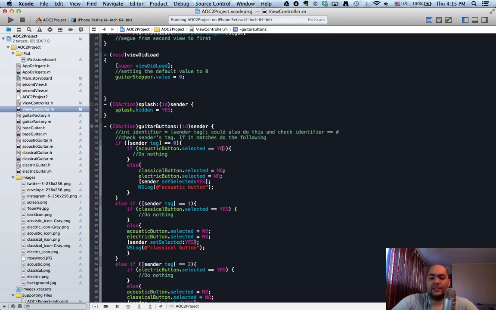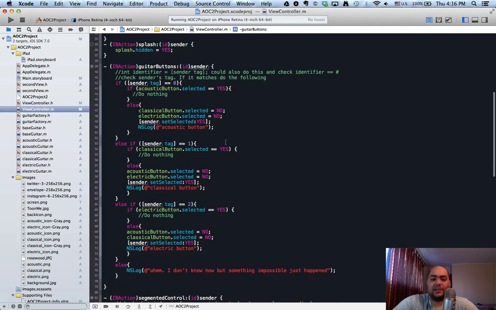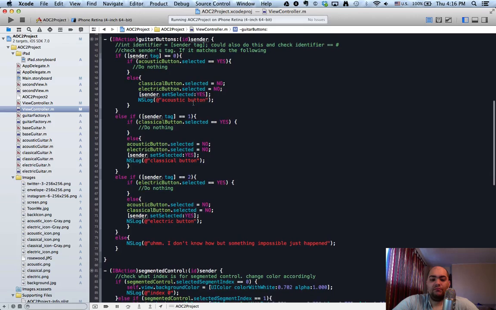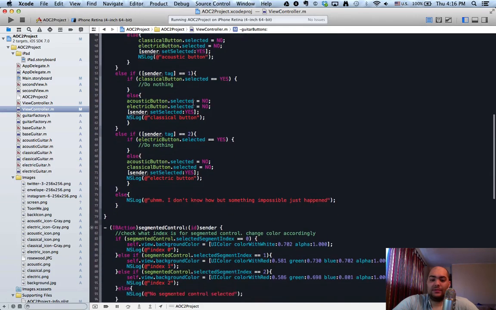Anyway, it basically checks to see what is selected. If the acoustic button's selected, then it won't do anything if it's already selected. Or else it'll gray out the other ones, and then set the acoustic to selected. And that's basically what it does for everything. Yeah, so that was pretty basic.